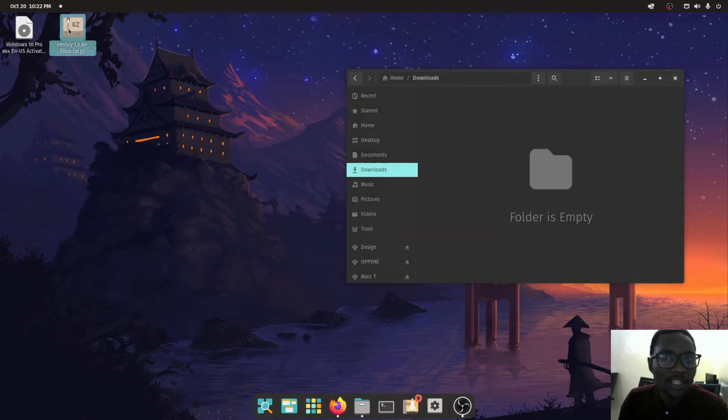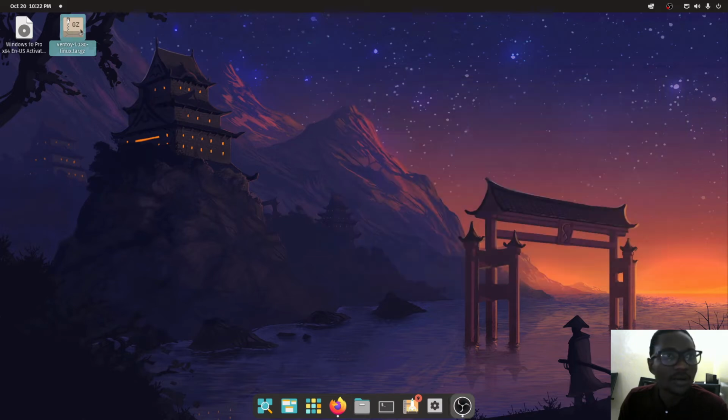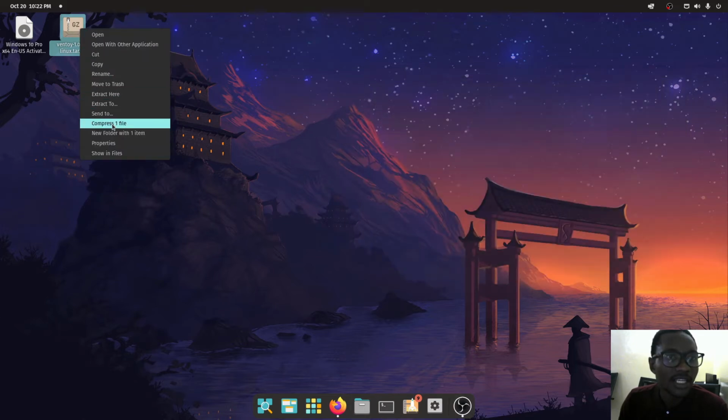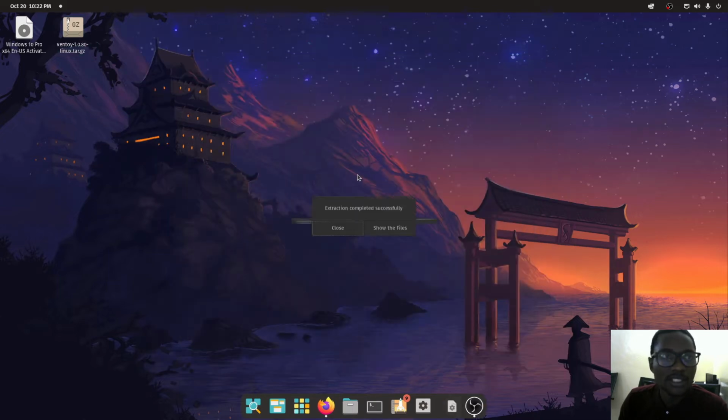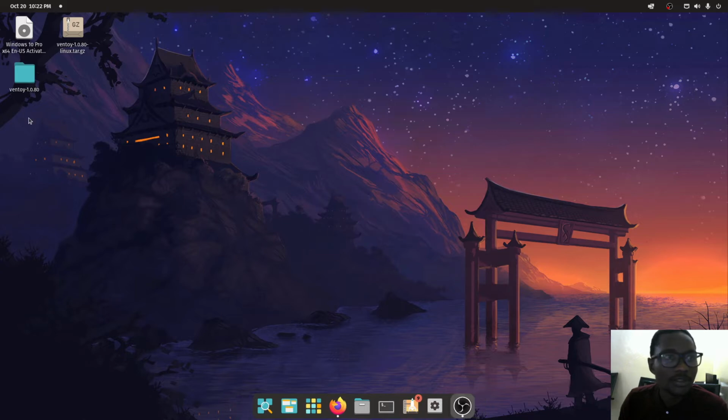Now we can right click this and say extract. Extract to the same desktop, I want to extract to desktop, just select. Okay, close. So we have our files here. I'm going to delete this file, we don't need it. So right now we have the 3 things that we need: a USB stick, and also we've got Windows 10 and Ventoy.